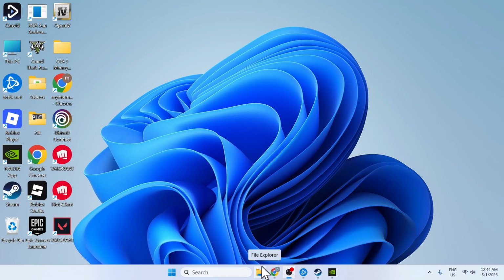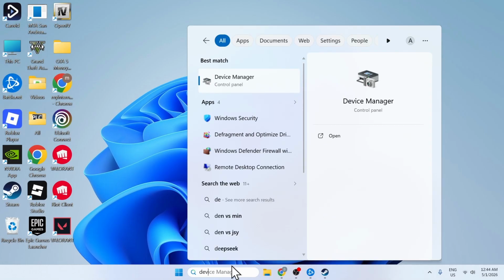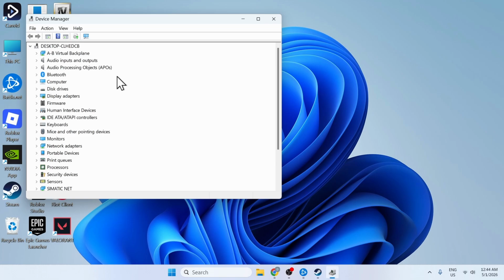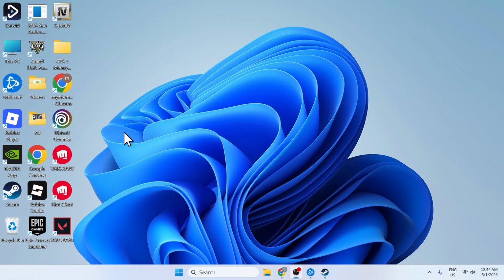Now for the graphics cards, you can either go to the NVIDIA app and update your graphics card drivers from there. Here you can download it, or you can just go to Device Manager, Display Adapters, and then update the drivers from here. Often updating the driver to the latest version can help you fix this issue.